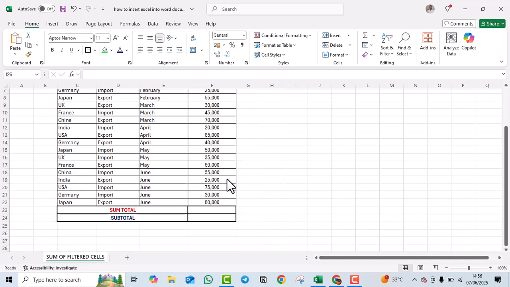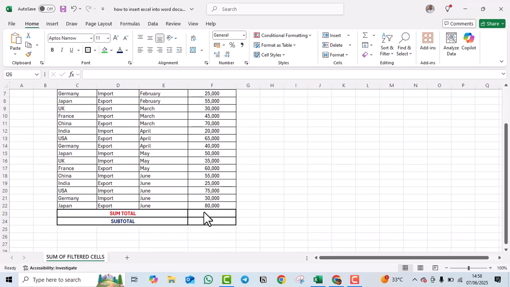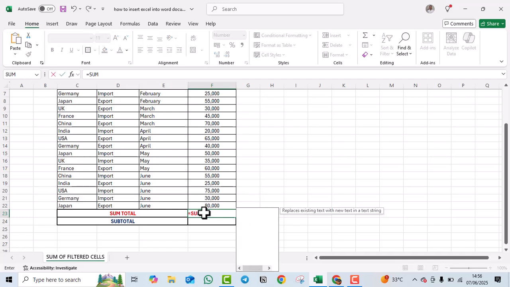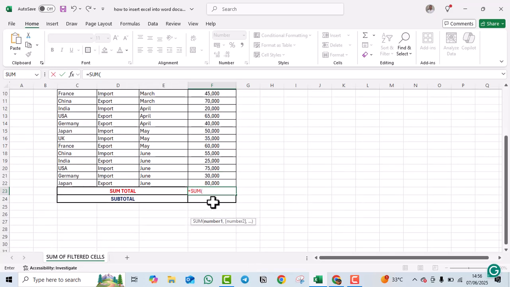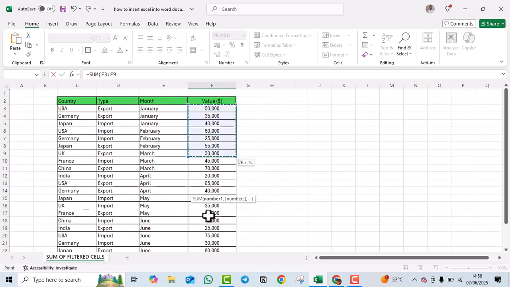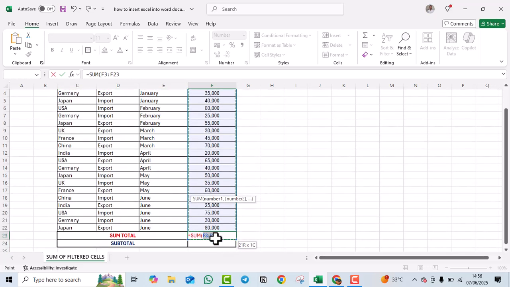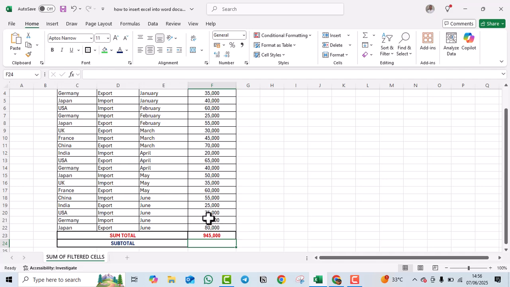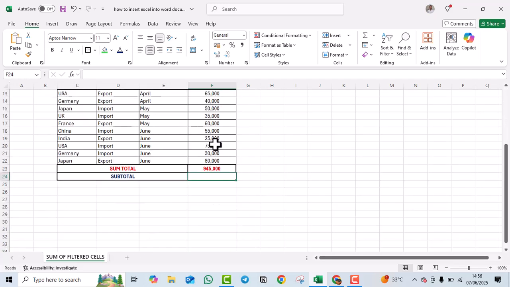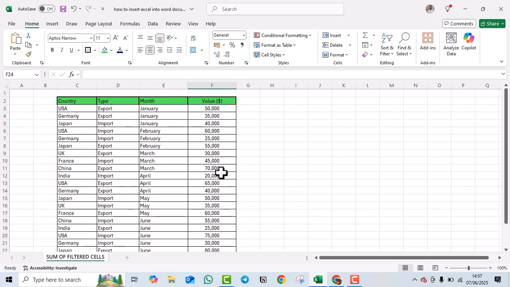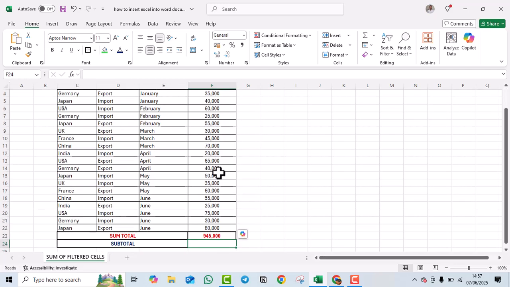So the first thing that we need to do, we will calculate the sum total of the values. So let's do that. We will do this by using the sum formula. And then just take all this data all the way to here. So the sum total of all the export and imports for all these countries is 945,000 US dollars. So for us to be able to calculate the sum of filtered cells, we have to filter our data first of all.